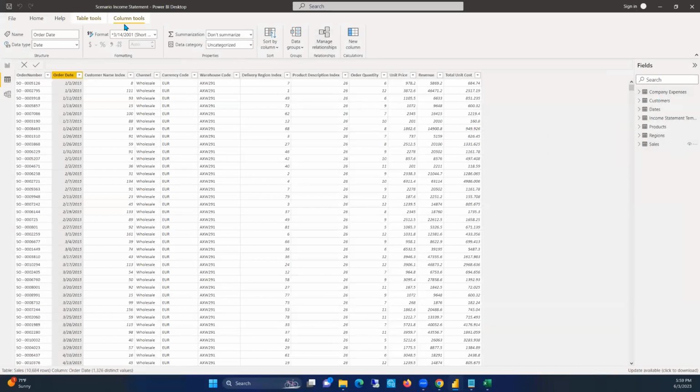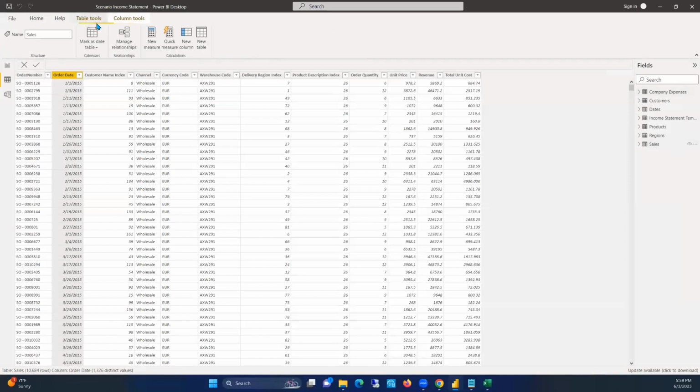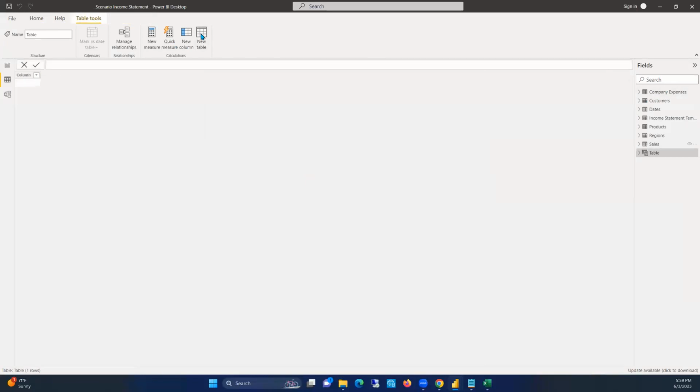quickly do something here. So I'm going to create a new table here. I come to table tools, new table. If you are looking at it from your data view, it's going to be your table tools and then new table. So it's just a way of arranging our stuff. So I'm going to create a table called key measures.